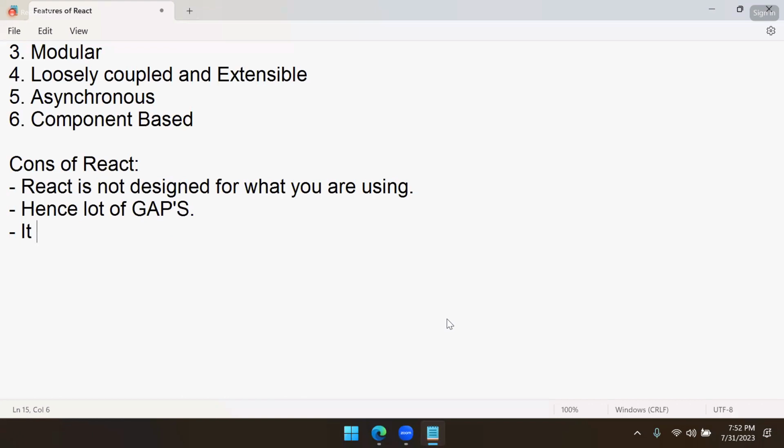So it requires a lot of third-party integrations. That means only React cannot manage everything. You need a lot of third-party integrations.